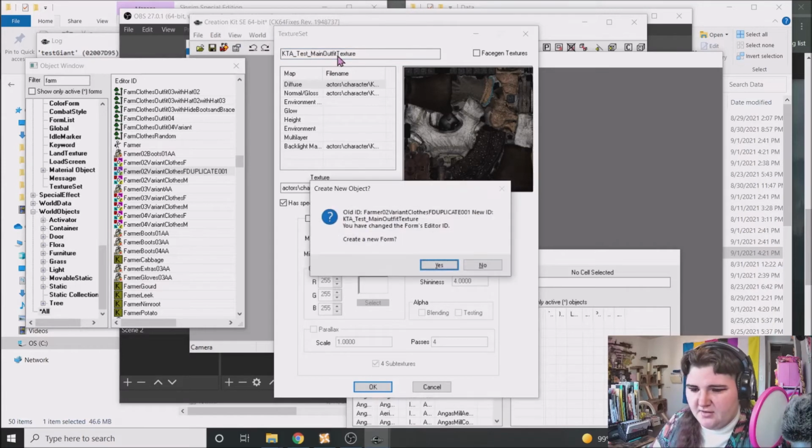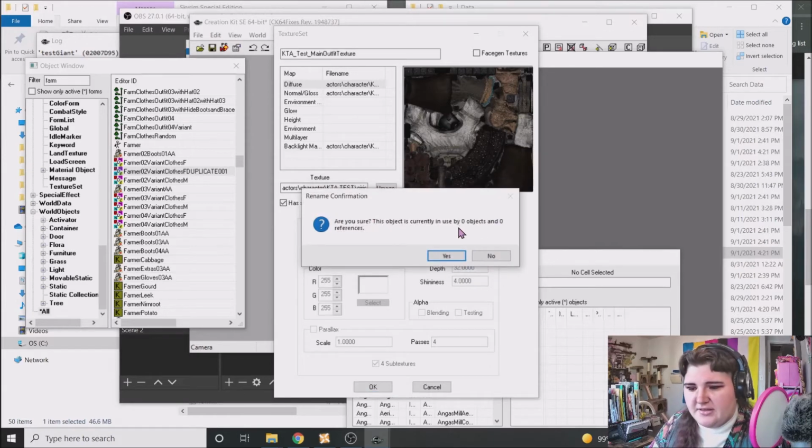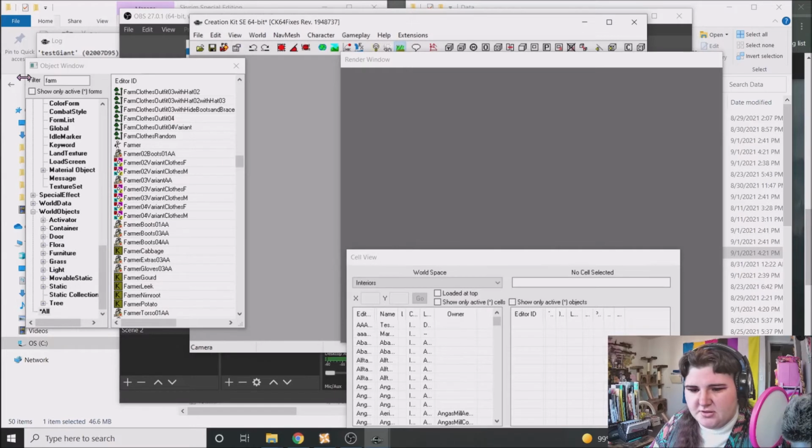We'll press OK. And it's going to tell you, since the form's ID has changed, if you want to create a new form. Since we duplicated this, we don't need to. So we're going to press no. Keep in mind, though, that if you just clicked twice on the regular outfit without duplicating it, you'll want to press yes, or else you're going to be changing that texture set, and we do not want that. And it'll ask if you're sure. Yes, I am sure.